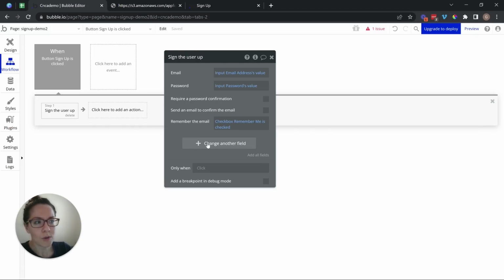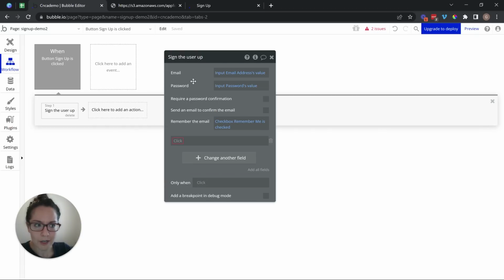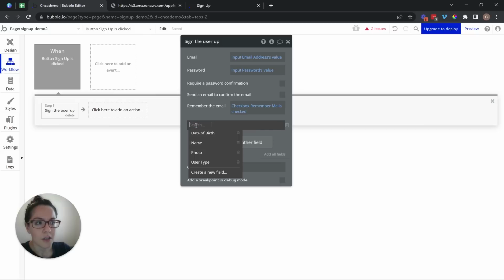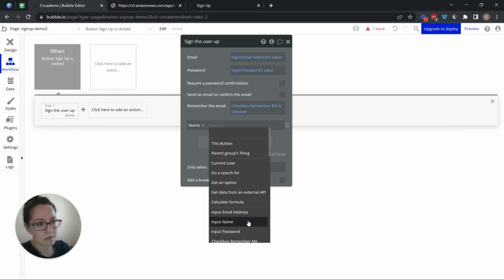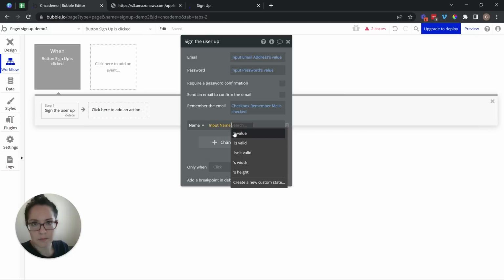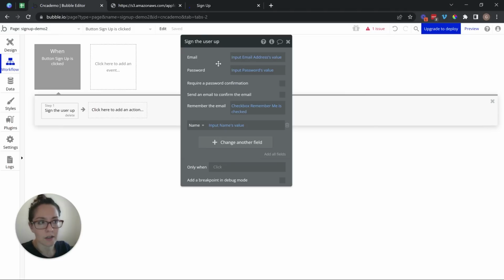Now we do want to update another field on the user record at the same time. So I clicked on this here so that I can map the name input to the name field in the user record. This is one of my custom fields that I created in my data structure. The name is going to equal the value of the input name, that element there, that element's value. Okay, so from one button click, Bubble is going to create a record for the user and save their email, password, and their name, and this checkbox setting all in one go.